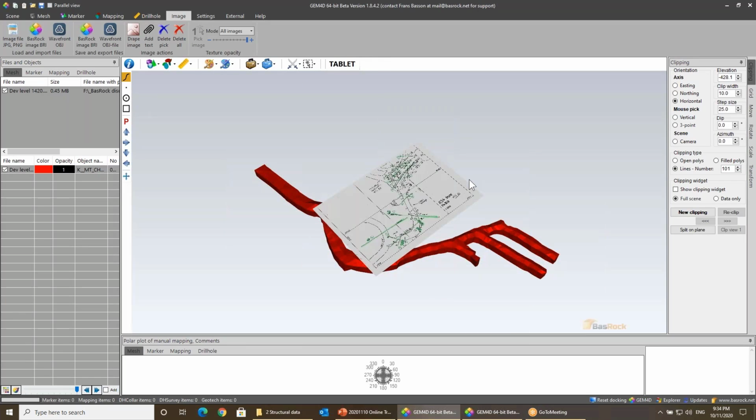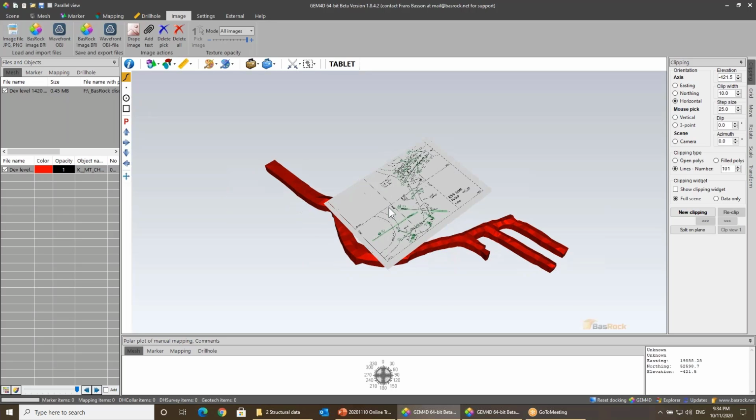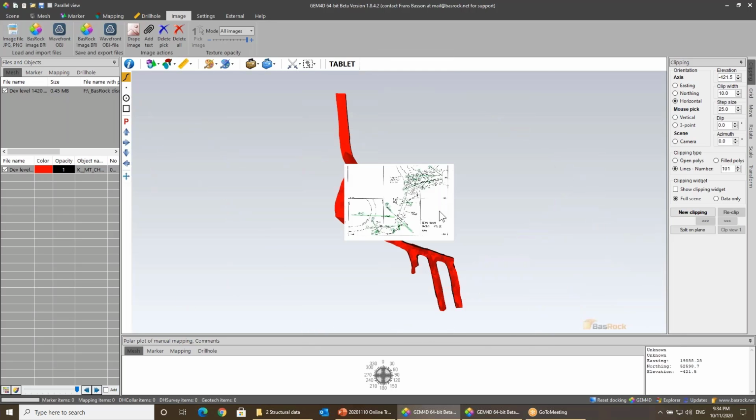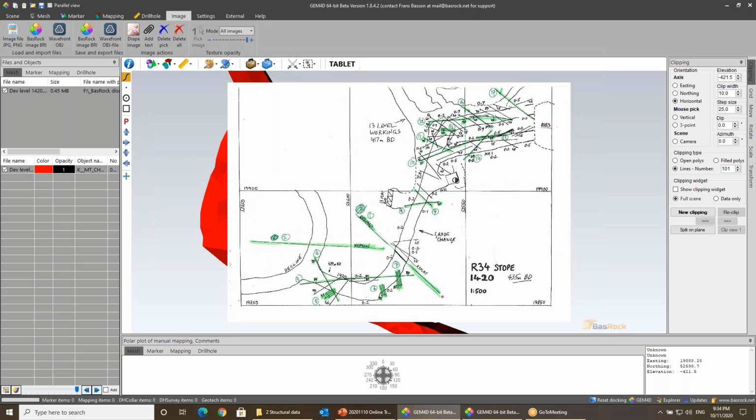So there's my file. What it will do, when it brings up an image, is always put it in the center of the scene, slightly above the meshes that you've got in your scene. So that's the default way it brings it in. What you now need to do is scale, rotate, and translate this image so it fits into the scene. So let's have a look.